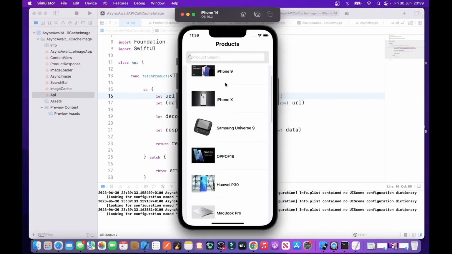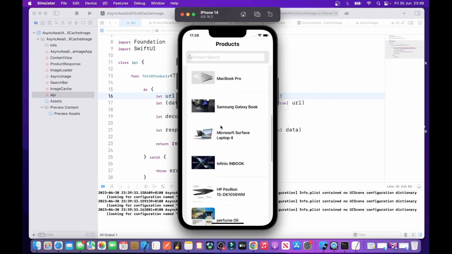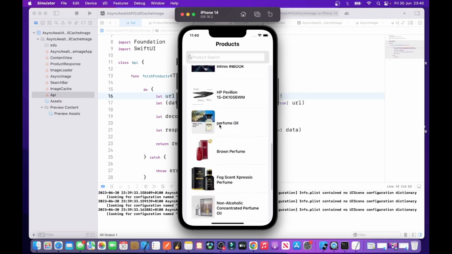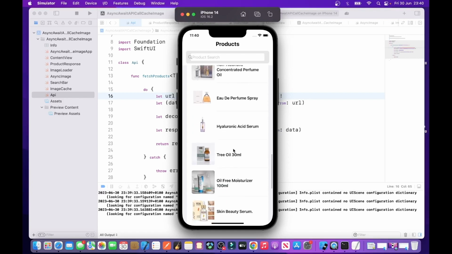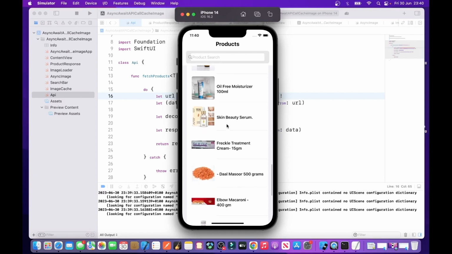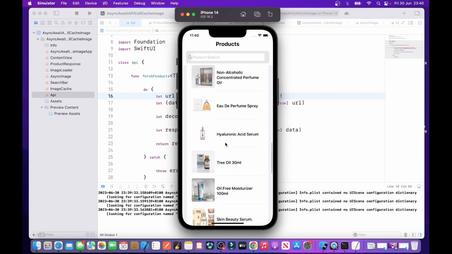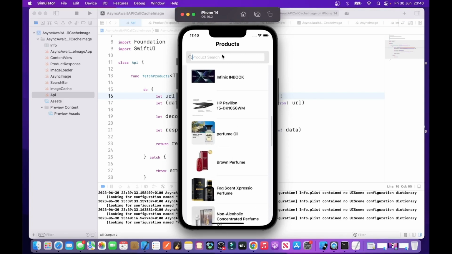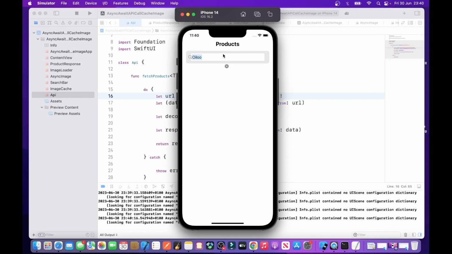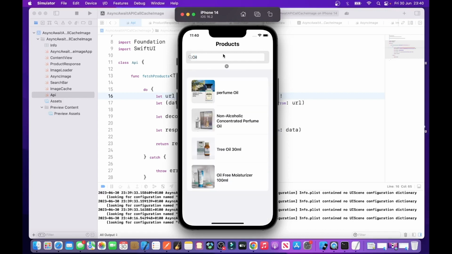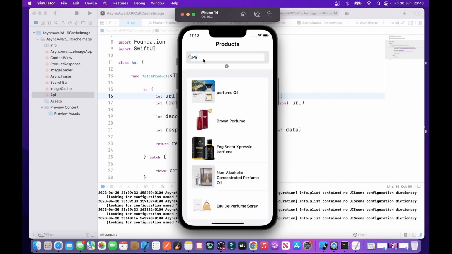So as you can see, the images are retrieved from the cache. And as we scroll down, it gets the next set of 10 images. And then you can filter or perform searches. So if you're looking for perfume or oil, just type in oil. And it locates all the products that contain the word oil or perfume. It locates all the products that contain the word per.